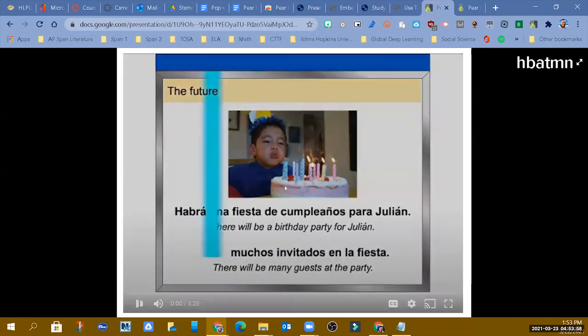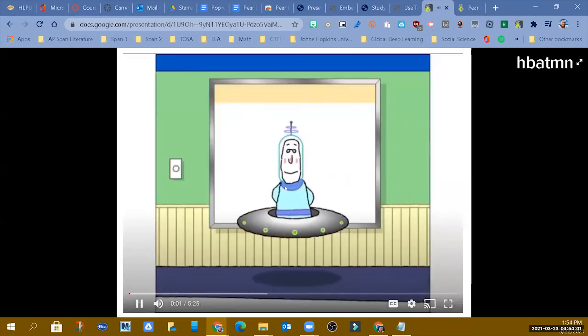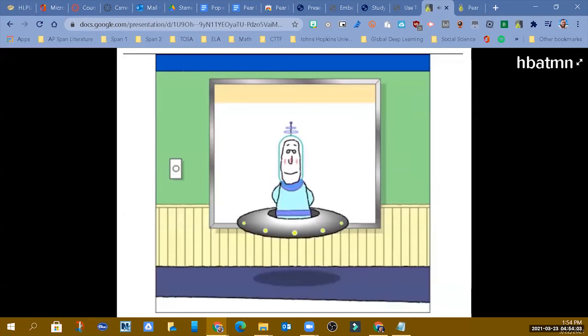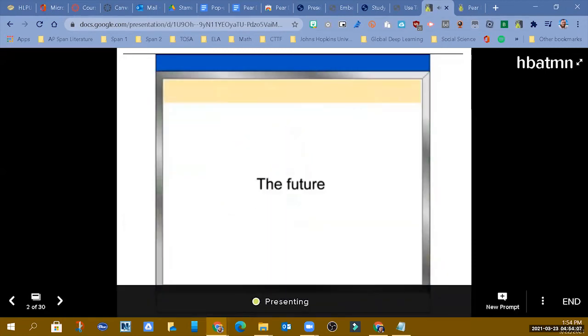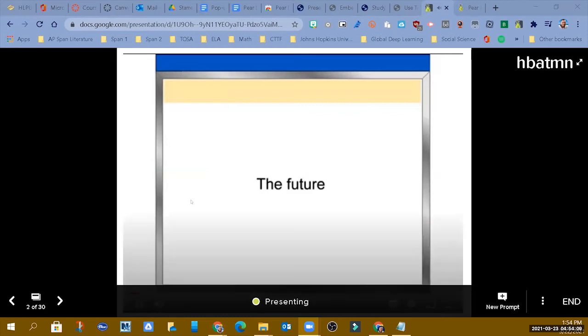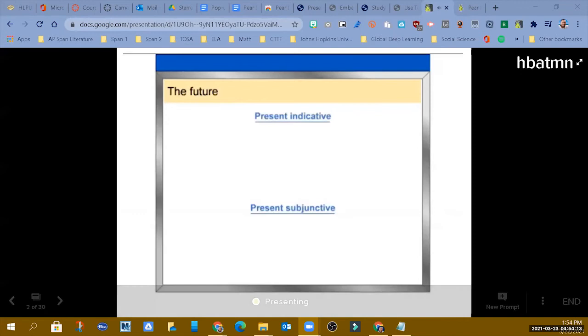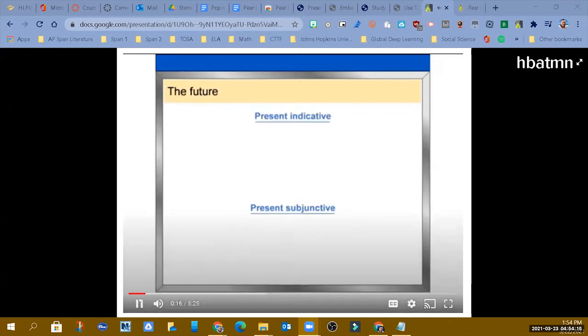So now I played the video. They're all watching my screen. They're listening to it. And I'm in as a student and my screen is blank. So you're going to get lots of kids saying, I don't see anything, but they're not supposed to. You should be able to hear it. Here are four different ways of expressing the future in Spanish and English.